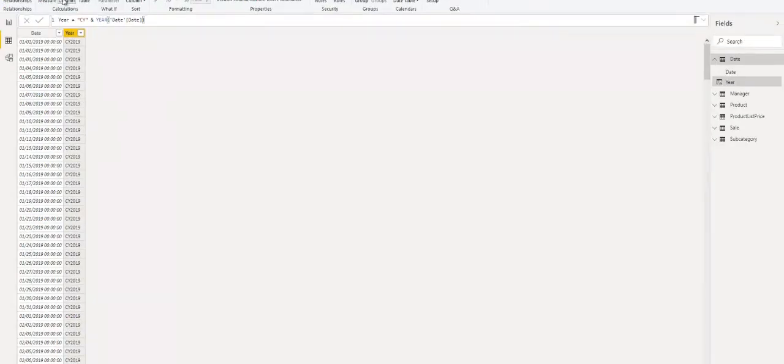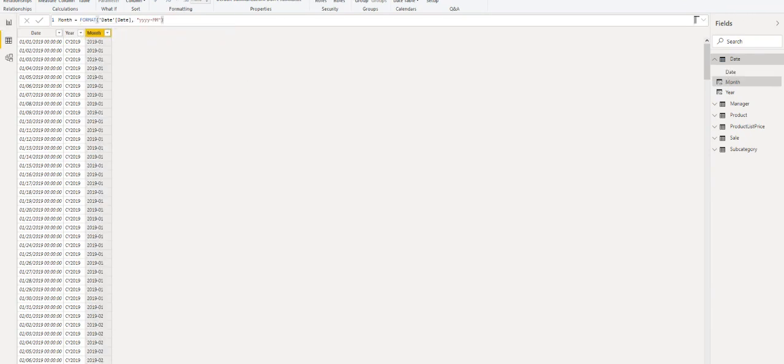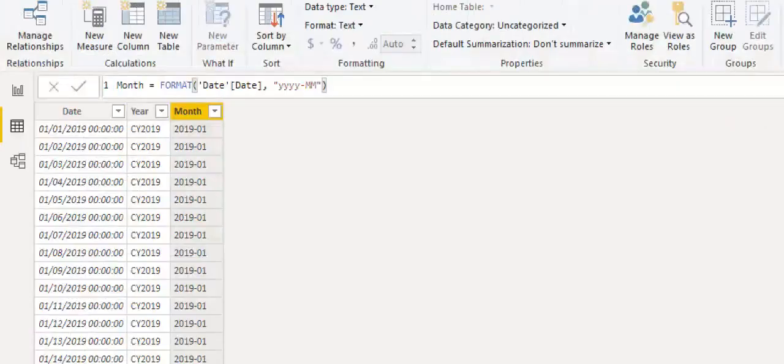Let me add in one more column, which is month. Month equals format the date column as YYYY-MM. Then I end up with this type of column, which is very good for filtering and grouping. I could filter by calendar year 2019. I could group by the month, and I could build a column chart of months for 2020.